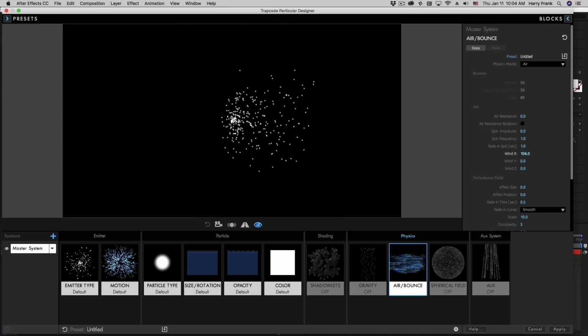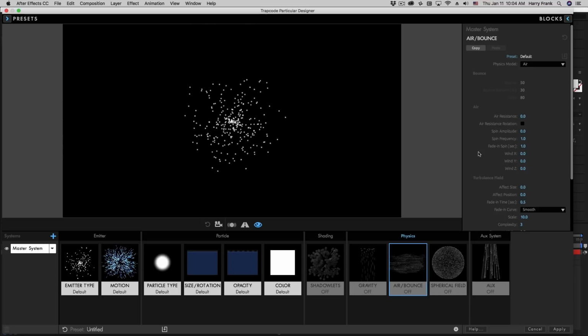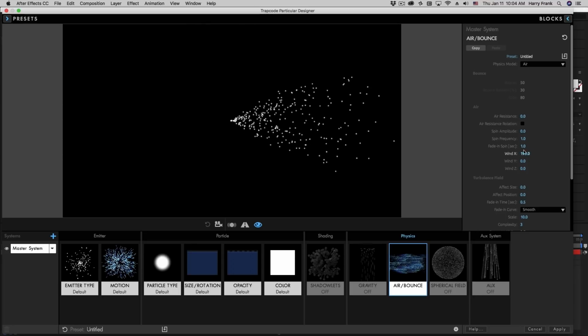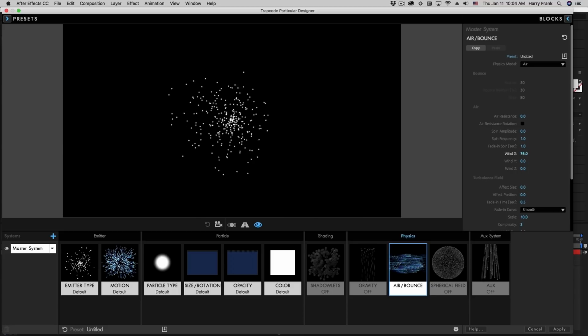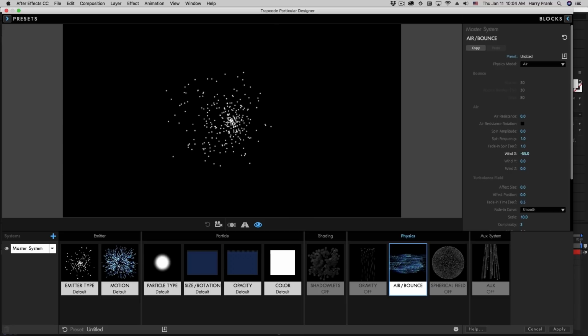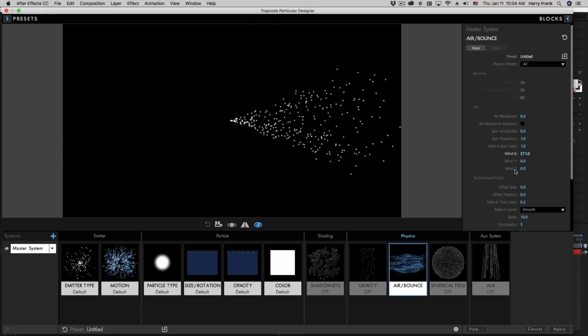Wind is something that I use all the time, and in fact, I've already shown a few different examples. Wind is pretty straightforward. It is a force that will move our particles in the X, Y, or Z axis. We don't have an angle control, but we have a positive or negative value available for X, Y, and Z.